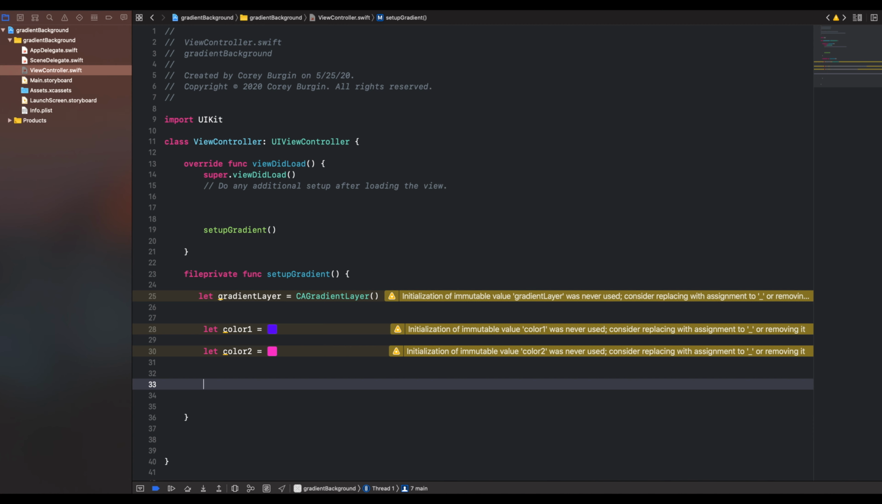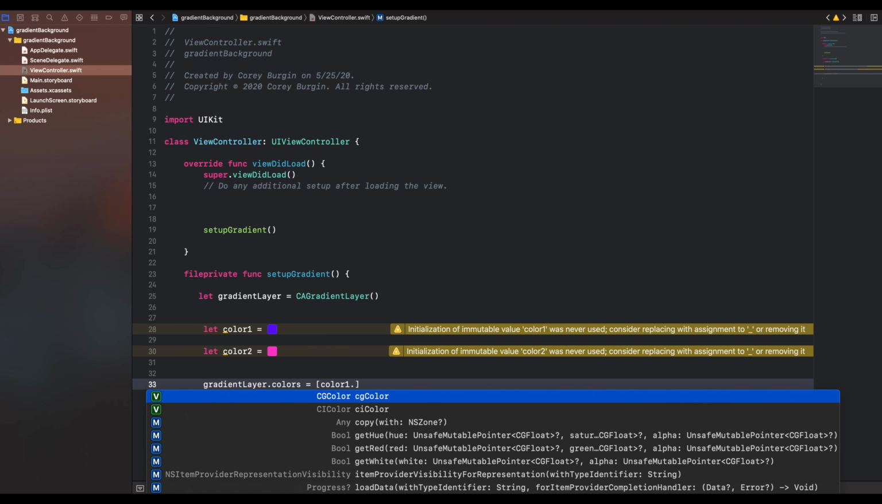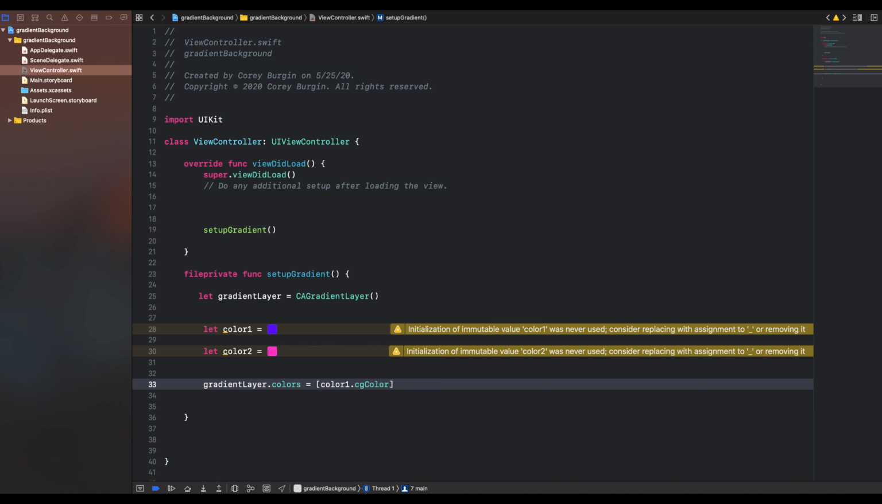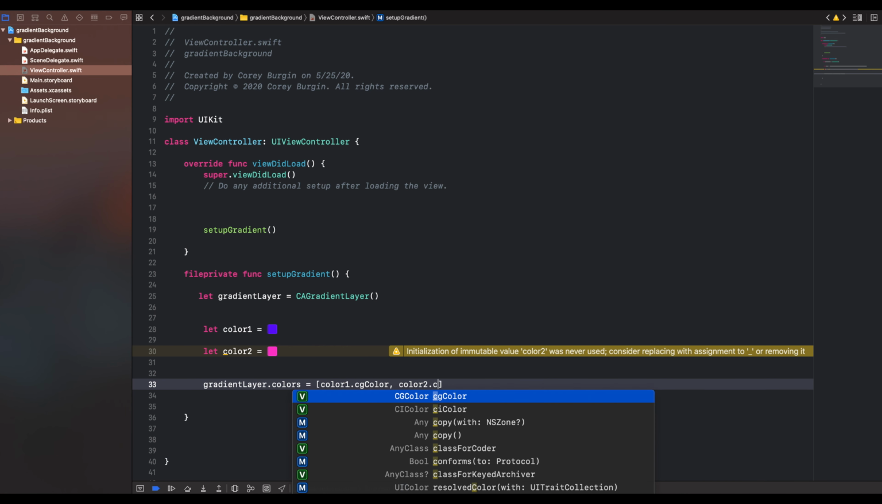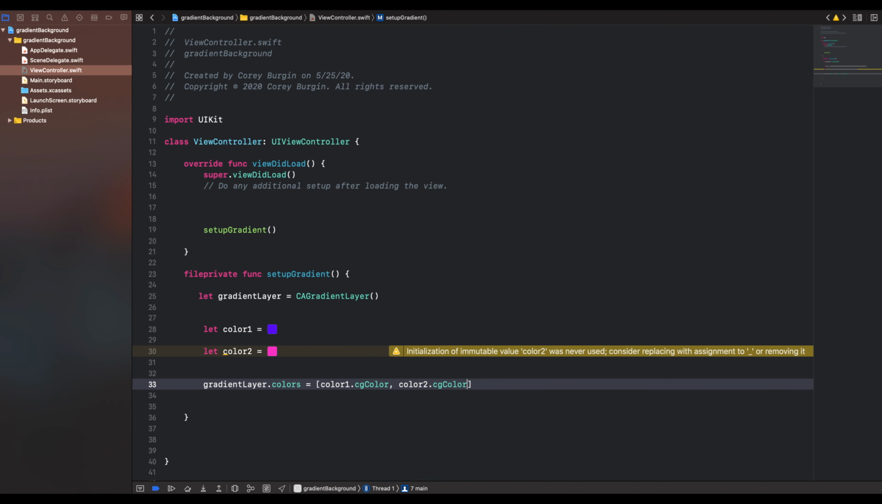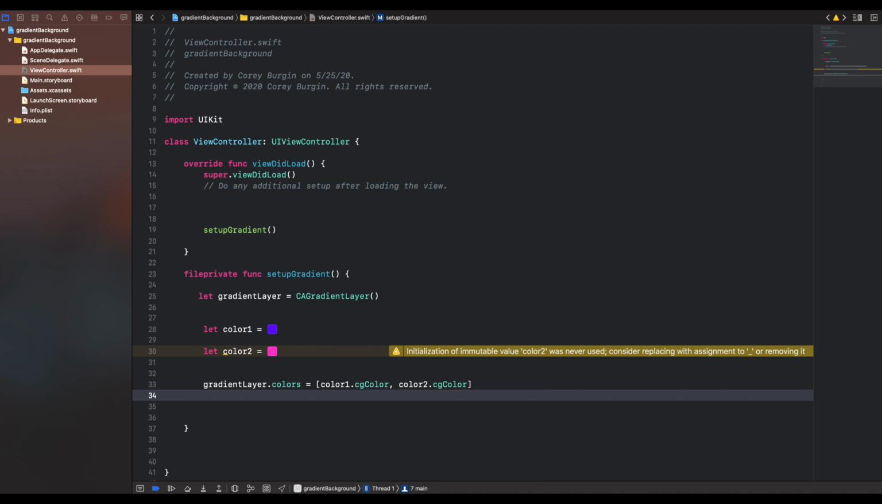Now we have to store both of these colors in an array. So what we're going to do is gradientLayer.colors equals, we're going to use these brackets because that's the array syntax. And we're going to do color1.cgColor, and we have to extend with cgColor, because if we don't, the colors don't come out correct. It gets a little funky. color2.cgColor. Now we have our colors in an array.